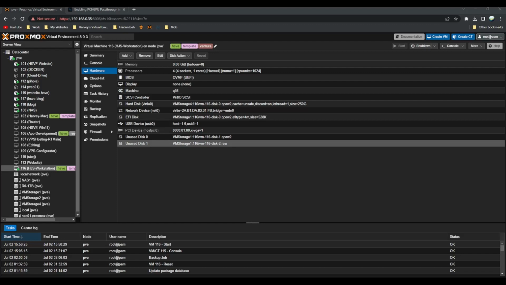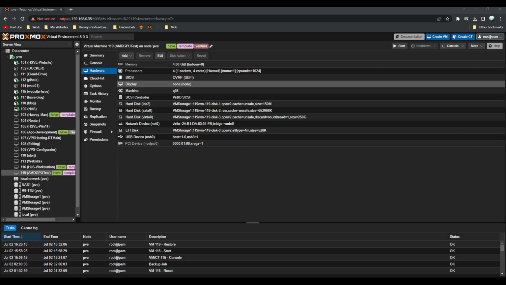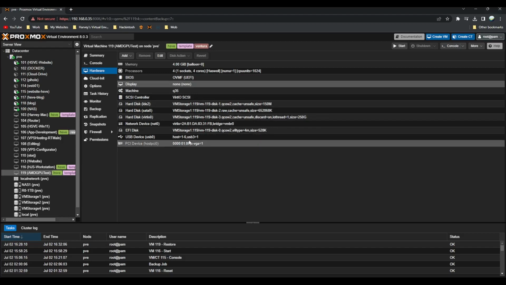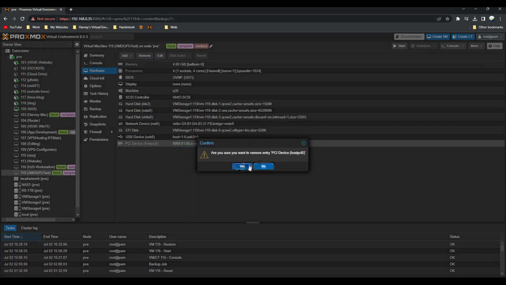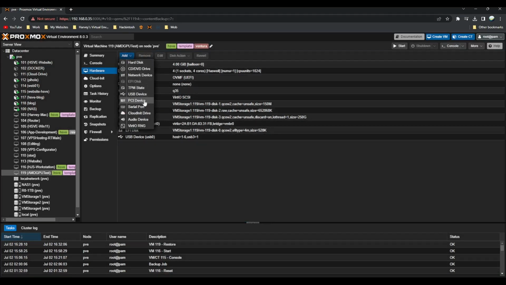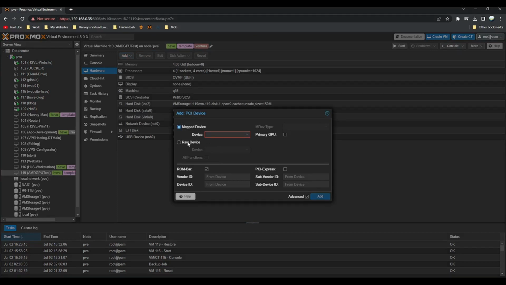So, what I'm going to do is basically show you how to set one up from scratch. So like you've just installed one of our templates, or you've just got to the macOS desktop. So let me create a virtual machine from one of our templates, and I'll meet you on the desktop of that VM. So I've just restored a template. All we're going to do is set the display to none, and then I'll just remove this to show you. Go to add PCI device, and then do raw device on Proxmox V8.